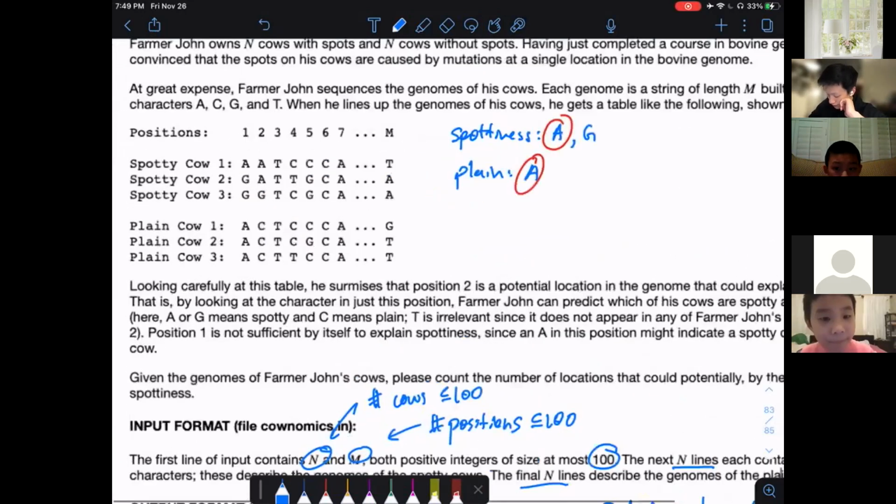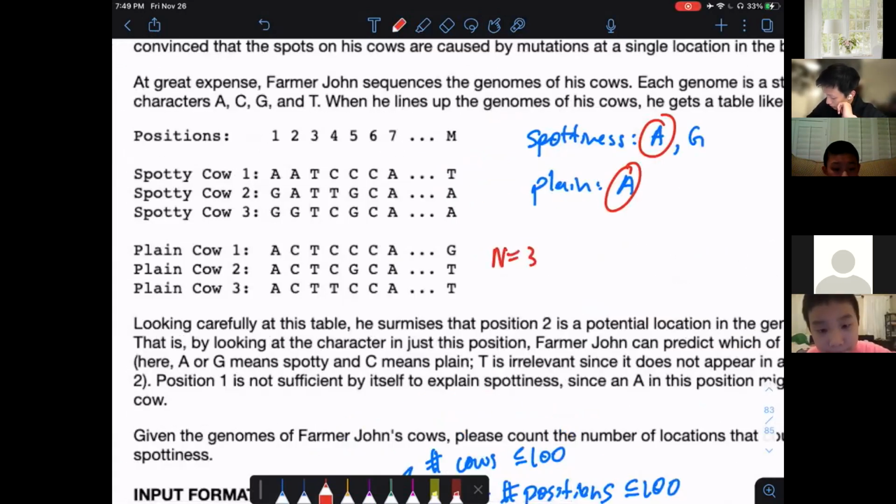So if you look at this example, then N is equal to 3 and M is equal to, whatever that is. Cool. So does this make sense to anyone? Does anyone have any questions at this point? Okay, awesome.